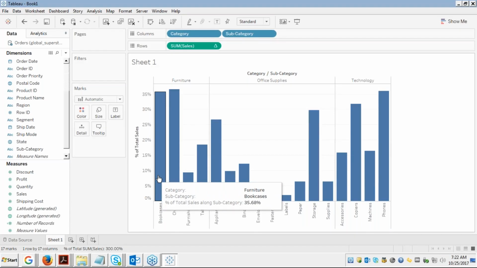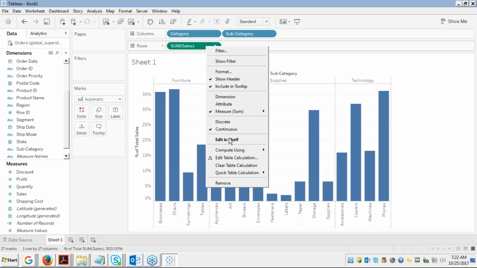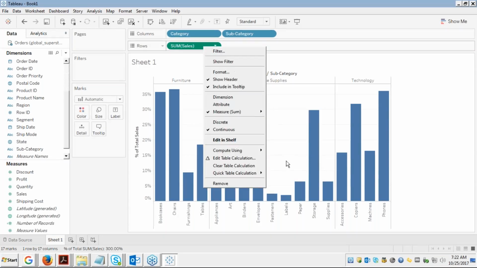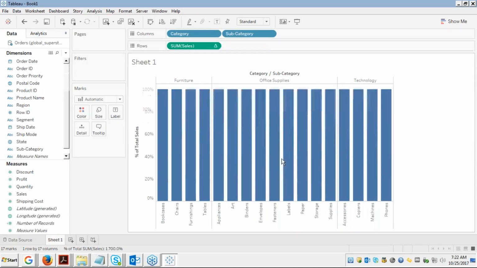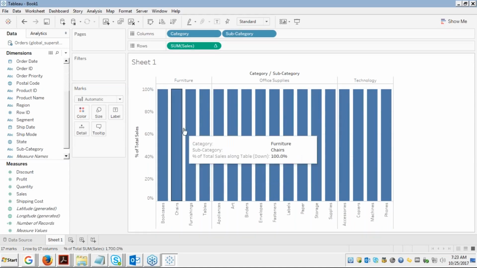So what it is saying, percentage of total sales along the subcategory it is computing. So instead of that, what I wanted now was, I just wanted to make it as pane down, pane across. So this is currently being computed across each and every pane. I'm going to do it on table level, table down. What is percentage that is being contributed?